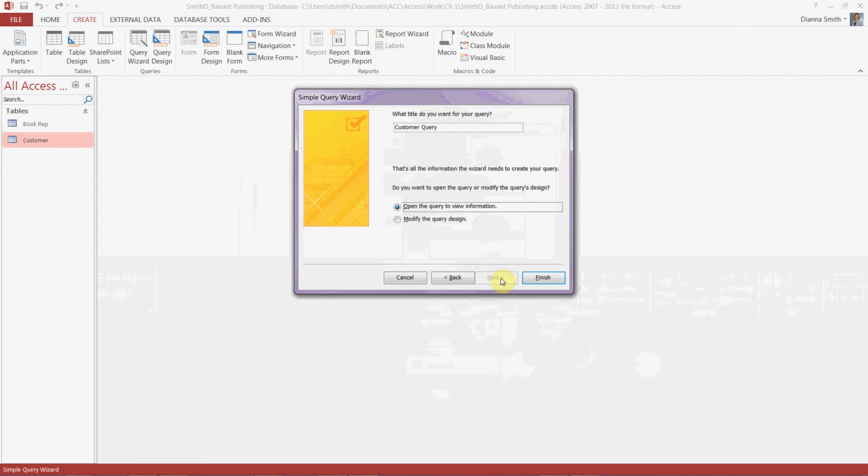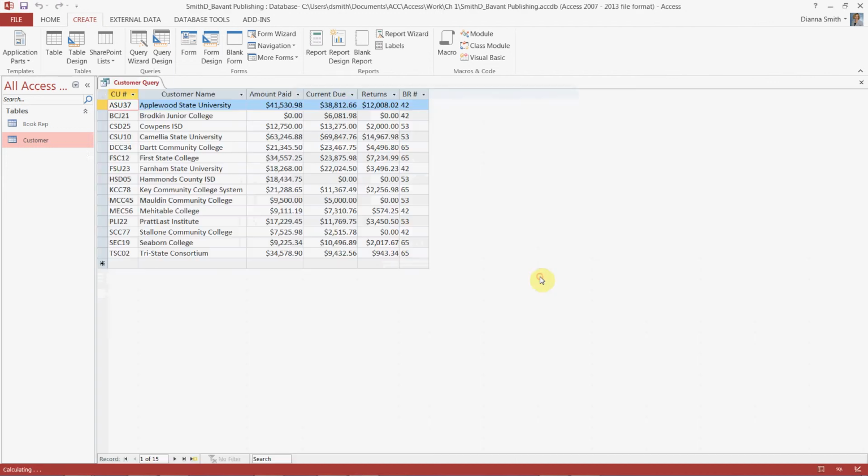And on page 42, it says make sure that the name is customer query, and it is. And then it says open the query to view information, and that's the button you want selected. So click on finish. And now notice that customer query, we get a new section. It's called customer query, the table that we have here now, and it has only the fields that we requested from the customer table, and it has it all listed.